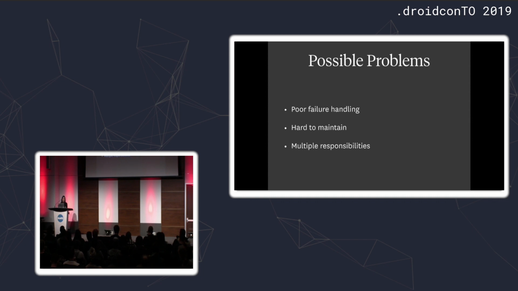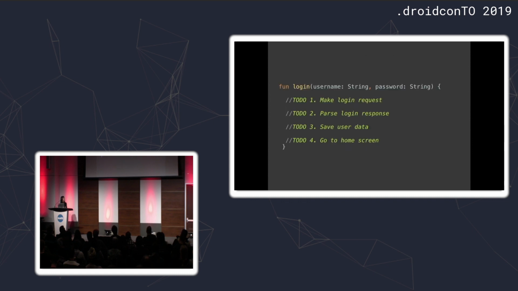So let's begin with actually separating concerns, and if these are the 4 things that I expect my login method to do, let's try and make it do only 2 of those things. So let's try and make a login request and parse the login response, and leave the rest to somewhere else. So if I just focus on doing these 2 things, let's try and refactor the existing code that we wrote.